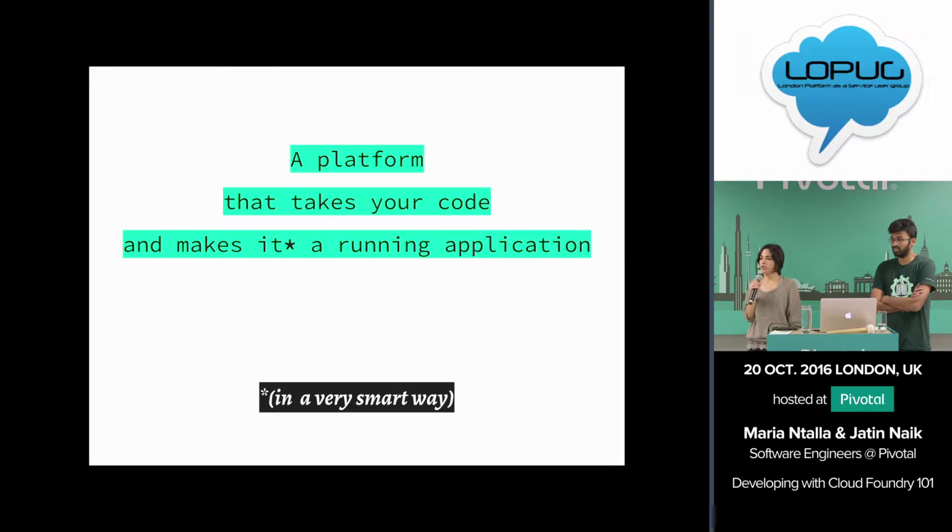So to offer all of that, the platform requires a specific style, a specific design for applications that are deployed onto it, and we're going to touch on that as well.